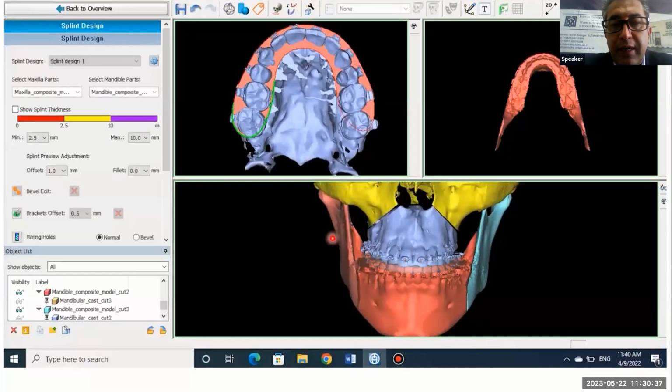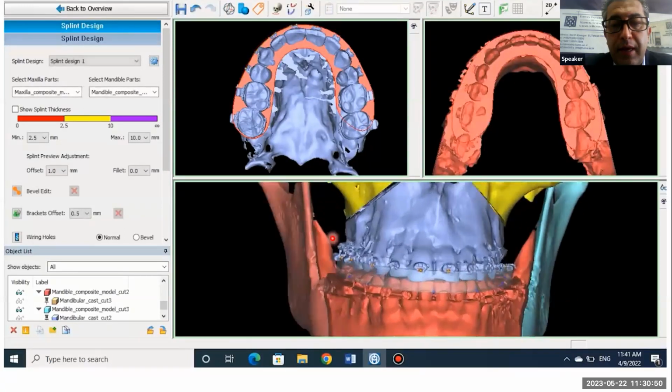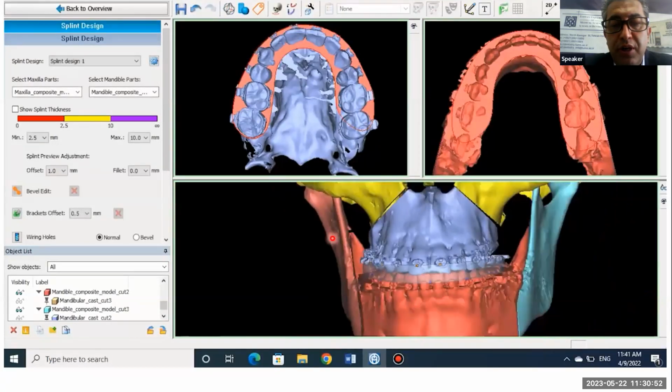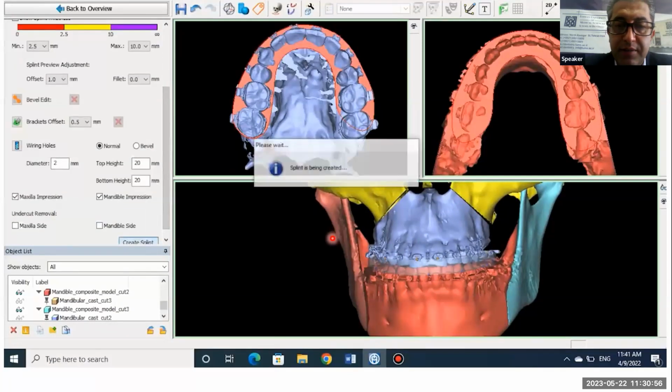This splint can cover the occlusal surface of all teeth of the mandible and maxilla, and define the new position of both jaws together. And after defining this new position, okay, now we can fix it by using plates and screws to the mid-face.